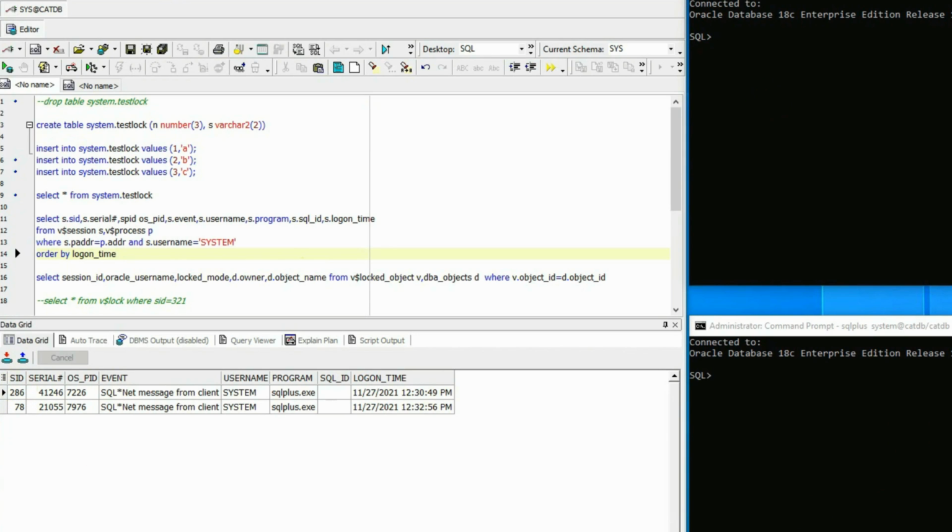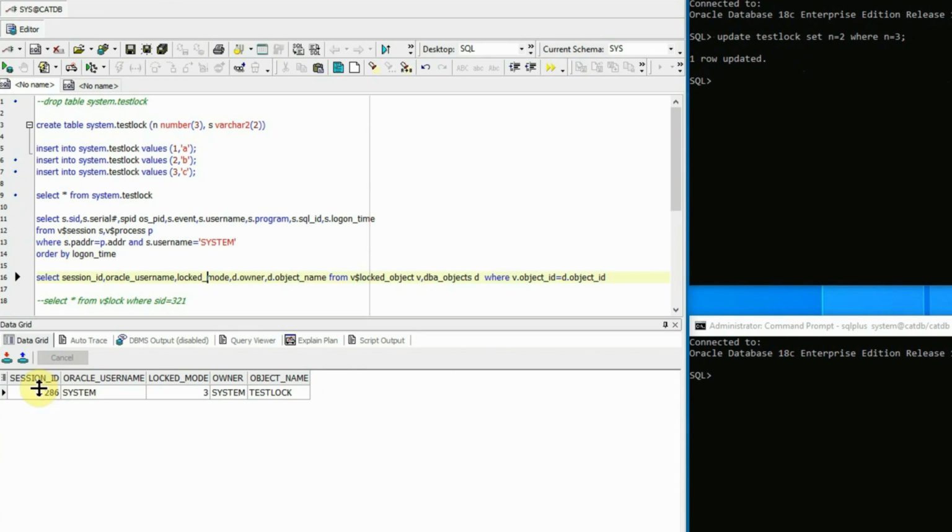Now I'll execute the update statement where we are setting N equal to 2, where N equal to 3, and we'll execute it to update one row, and we left it incomplete because we did not execute the rollback or commit yet. So the lock applied on this row is still there. And we can see that the session ID 286 is holding a lock on the testlock table.